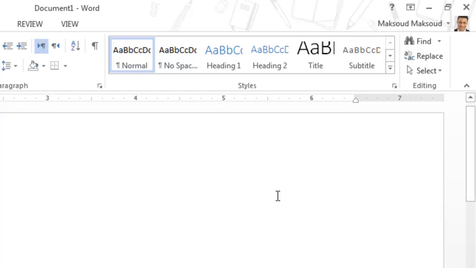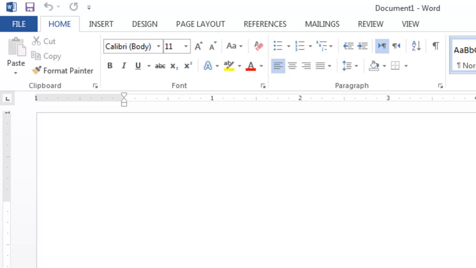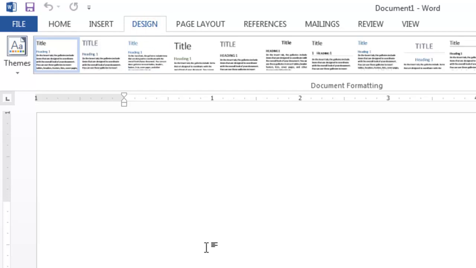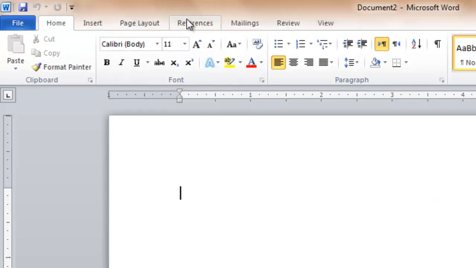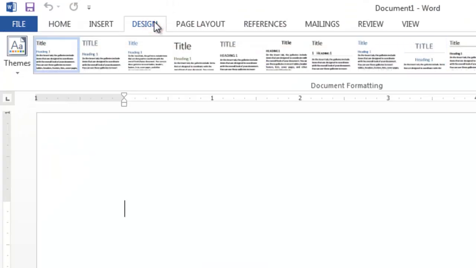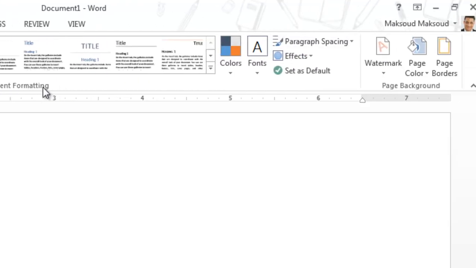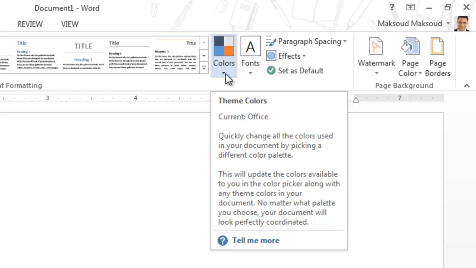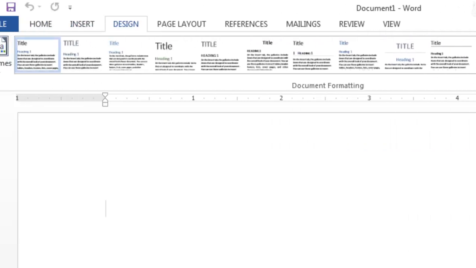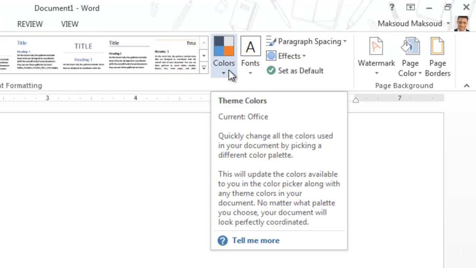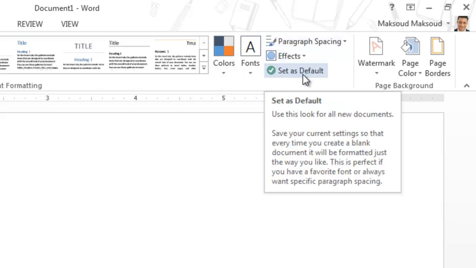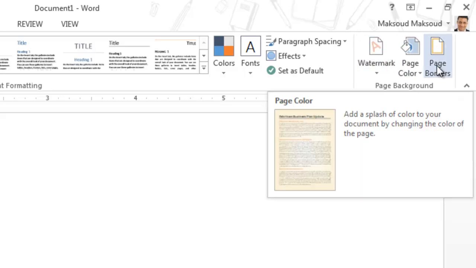So in 2013, Microsoft said, do you know what? Let's create a new tab that is called design. Now, please pay attention to the design tab in 2013, and then I will go ahead and open Office 2010. Do you see a design tab? No, you don't see a design tab. So now you know that in 2013, Microsoft decided to create a new tab that is called design, all right? And in the design tab, Microsoft said, let's put the themes, let's put the document formatting, and do you remember the style set that was in the home tab in 2010? Microsoft decided to take it and put it inside the design tab, and you have colors, fonts, paragraph spacing, effects, and set as default, and you have watermark, page color, and page border as well.